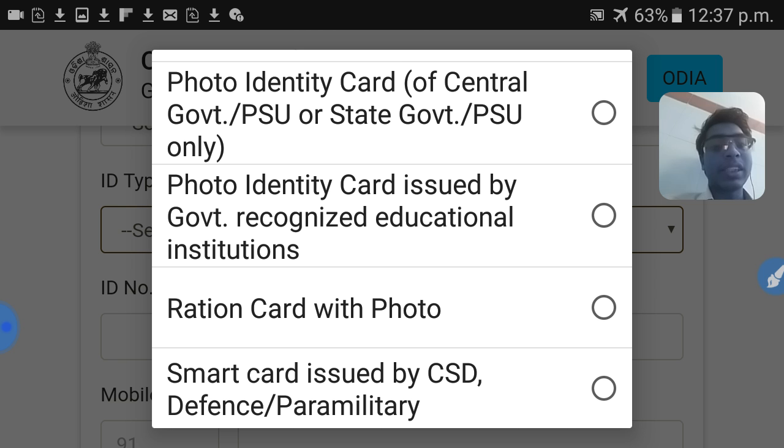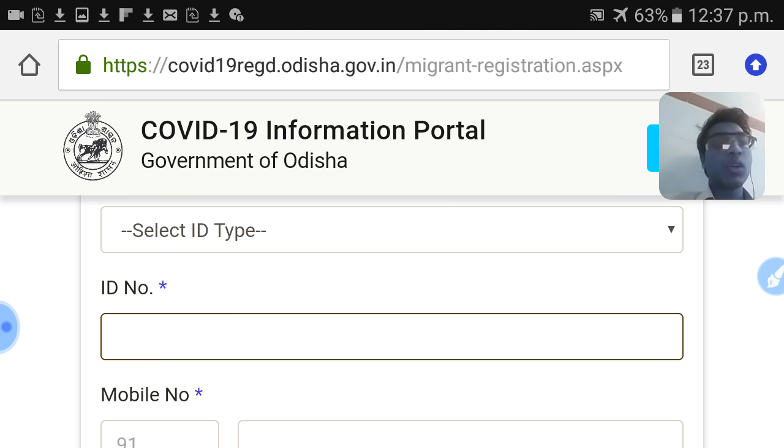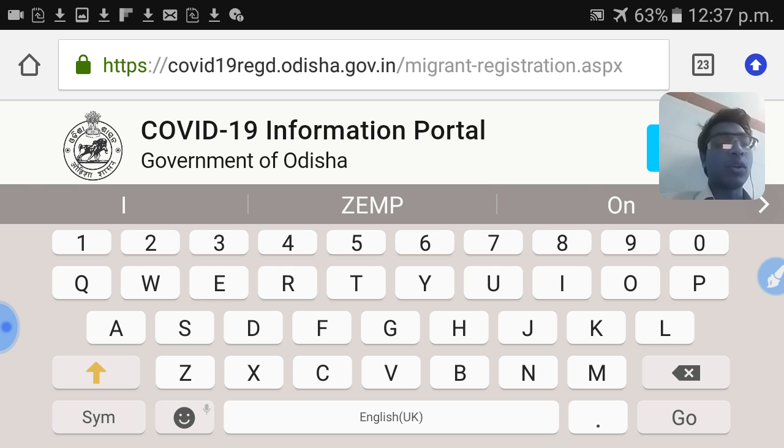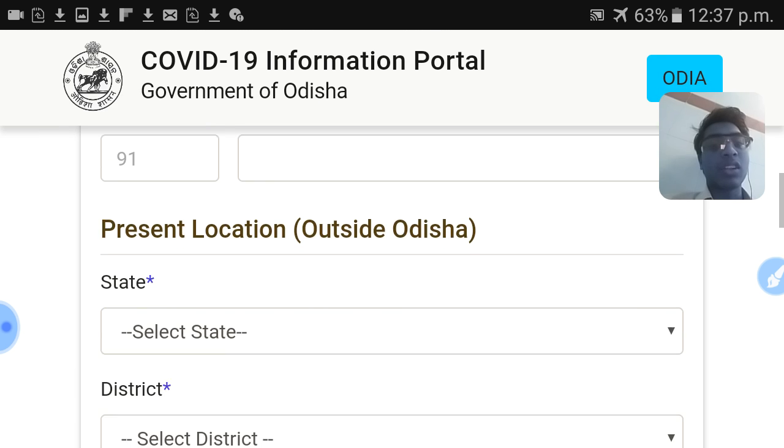Then smart card issued by CST, defense or paramilitary. Suppose you belong to any paramilitary defense, in that case you can show your identity card. Then the ID number. Suppose you are putting the Aadhaar card, so you should put the Aadhaar card number. Suppose you are putting the driving license, so you should put the driving license number.